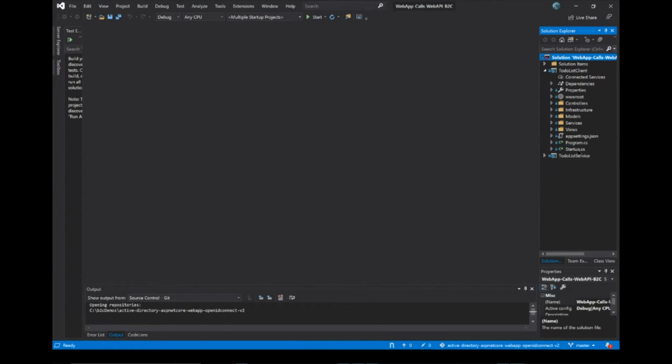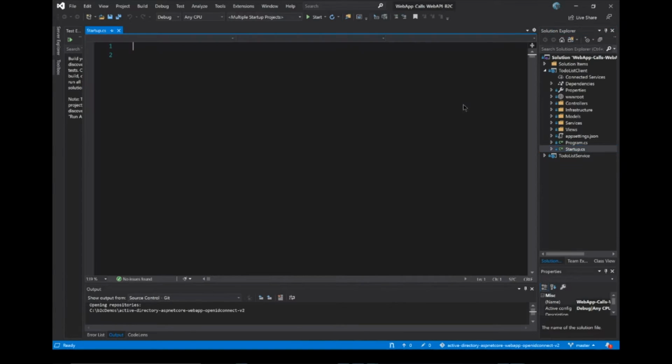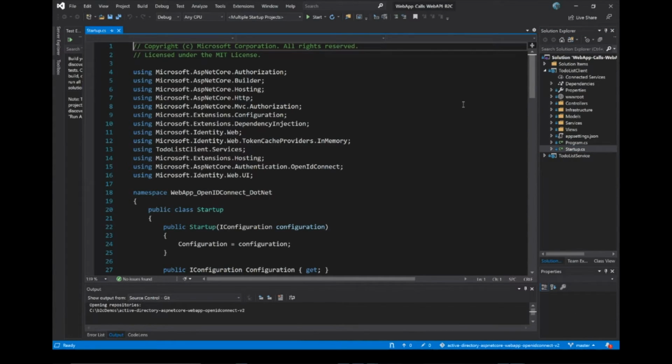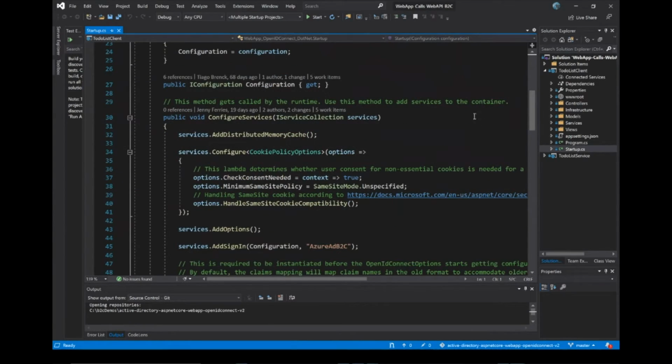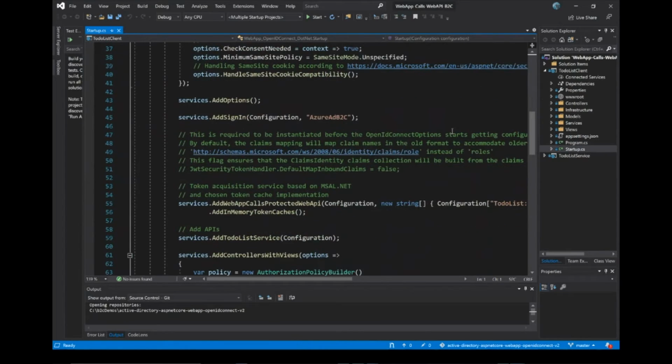If I go into startup.cs, remember where I showed you, I think it was maybe 5 slides of code you would have to add to your web app in order to call reliably a web API? Well, using Microsoft Identity Web, now all you need to do is add sign-in and pass in the configuration, and then specify what the name of it is in appsettings.json. In this case, it's Azure AD B2C.